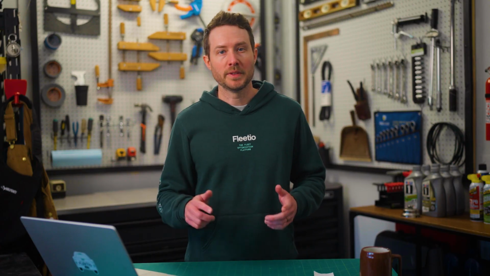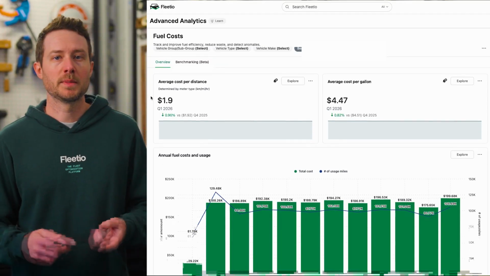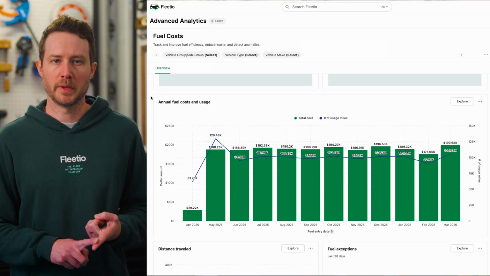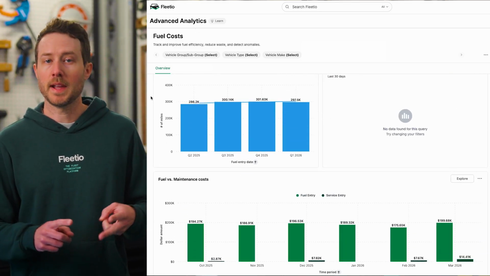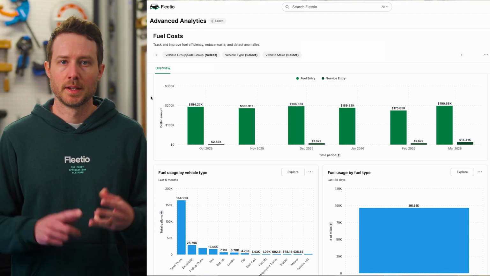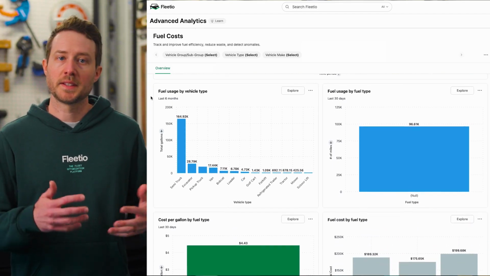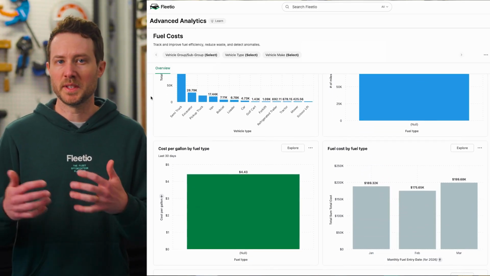By getting all of your fuel data into Fleetio, you're not just storing up transactions in isolation. You're building a complete picture of operating costs. So fuel becomes a part of the total cost of ownership per vehicle, a driver of cost per mile calculations, and it highlights inefficiencies like poor miles per gallon, excess idling, and catches potential fuel misuse.